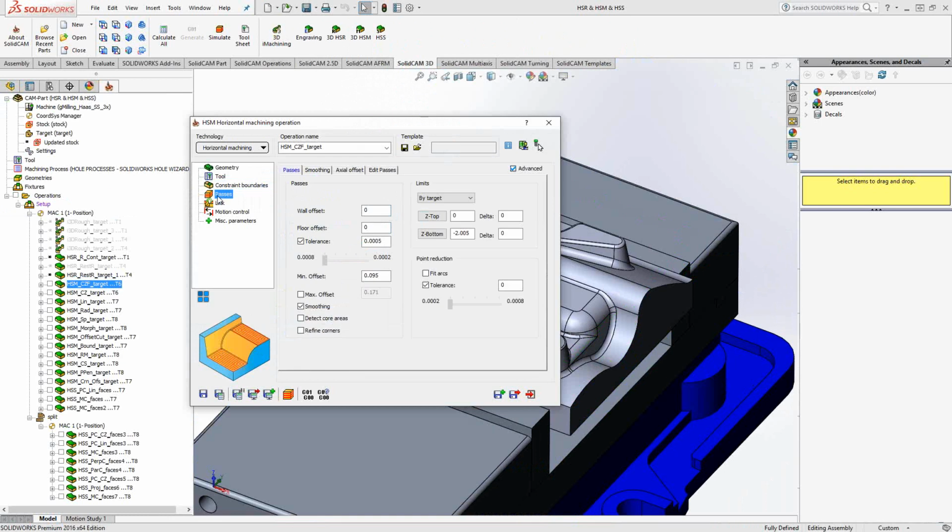In the passes section of the workflow, you'll find the specifics of this particular HSM technology. Here we're doing horizontal machining, so all we really need is an offset or a radial step over. Wall offset, floor offset, self-explanatory. We're leaving nothing on the walls and the floor. Again, this is a finishing operation. In the case of horizontal machining, though, the wall offset is really just how far away from whatever walls it'll encounter, but it's really just focusing on the flat area.